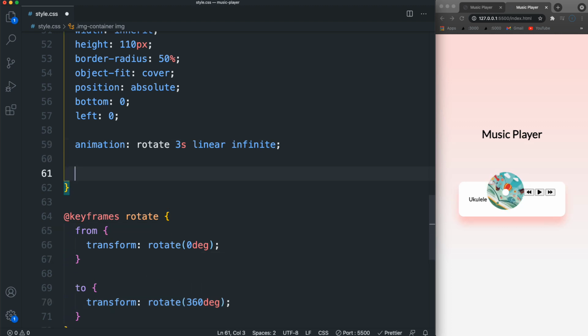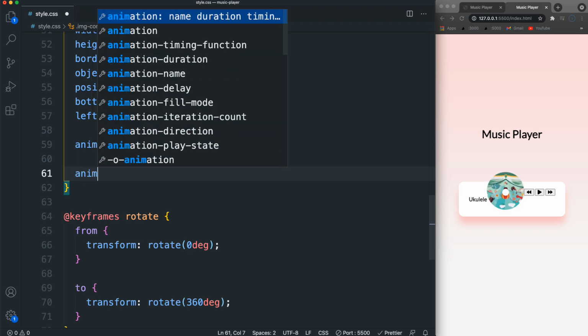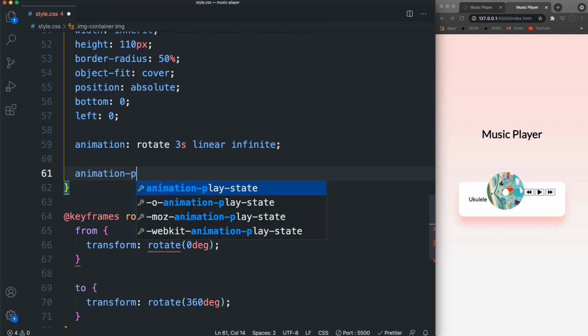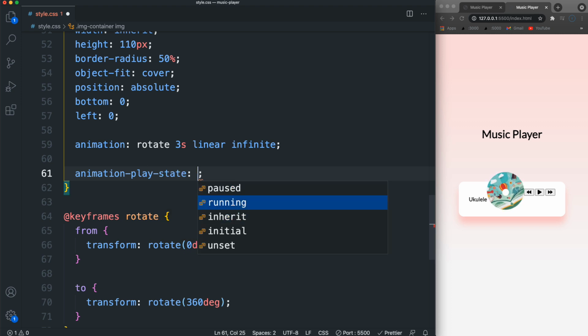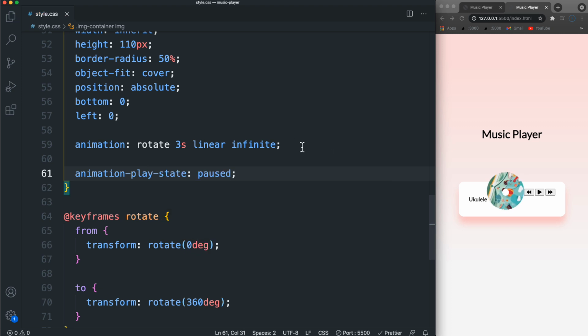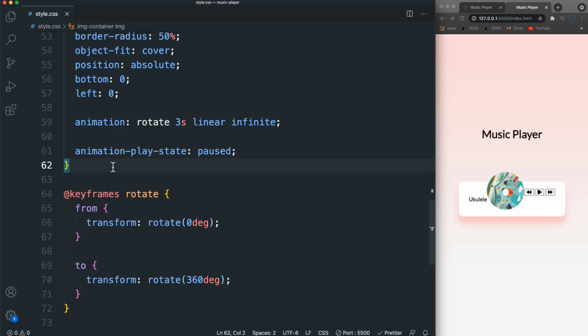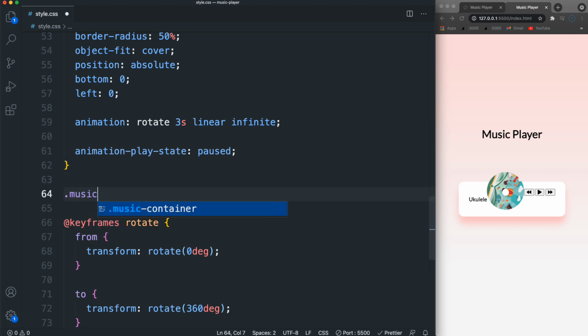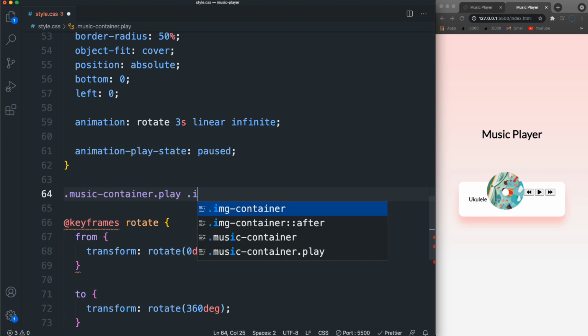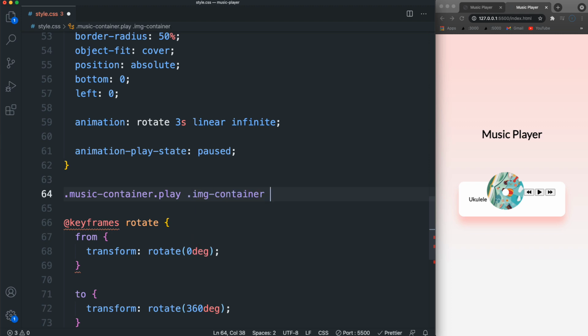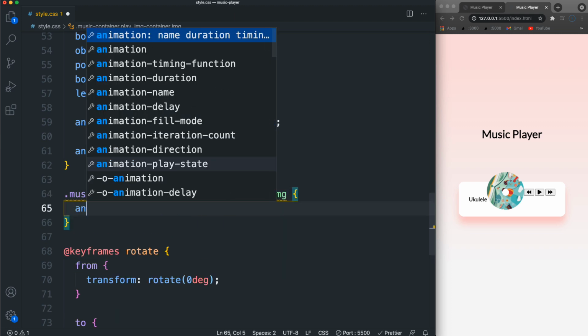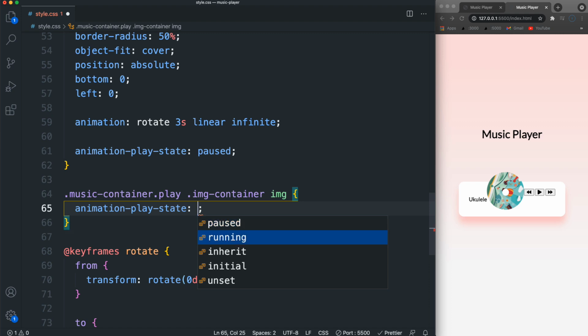Now I don't want it to spin just all the time. I only want it when the song plays. So for now, let's set the animation play state to paused, and that will stop it. And then what I'll do is say down here, if the music container has a play class on it, then let's take the image container image and let's set the animation play state to running.